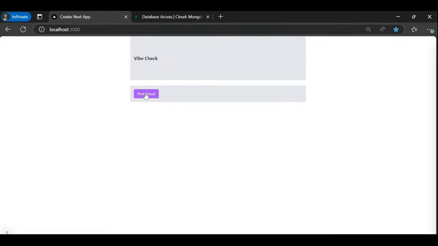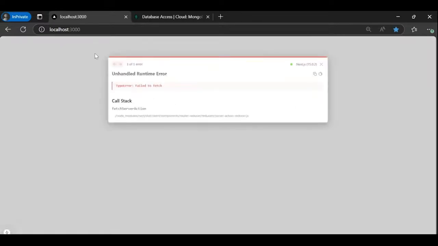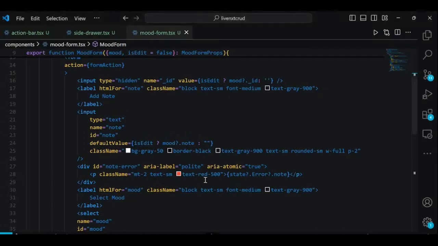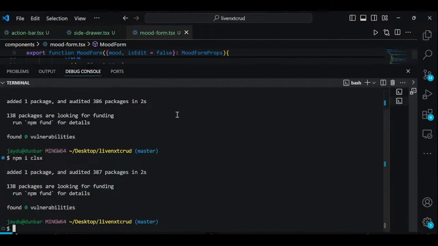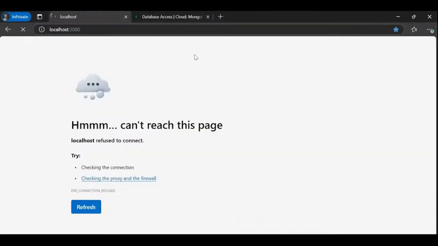So we'll go back to localhost. The add note will say first note, and we'll go with happy. Hit save. We get the pending state. We notice that the page refreshes and we get an error stating that it failed to fetch. Mongoose connection.